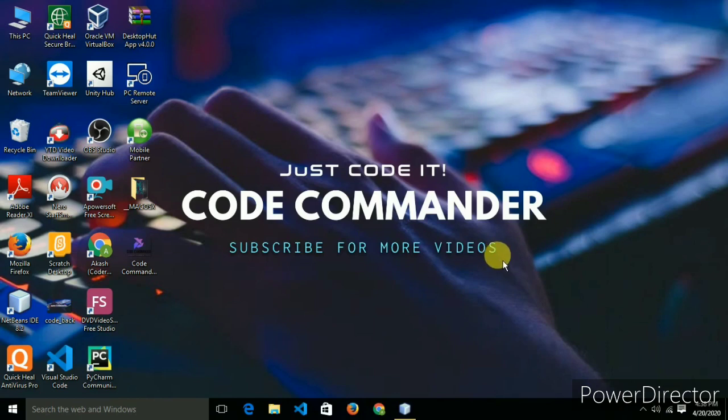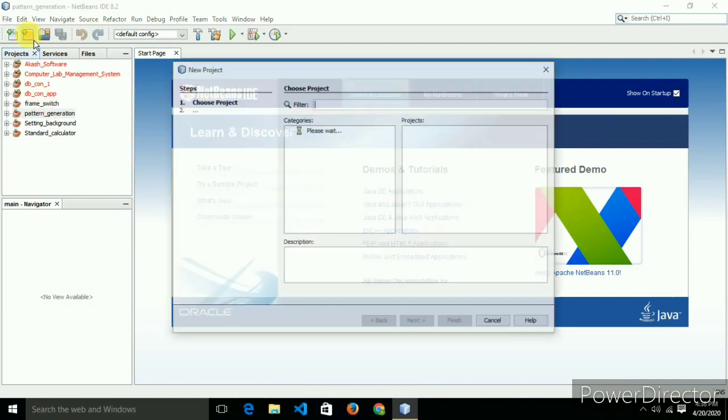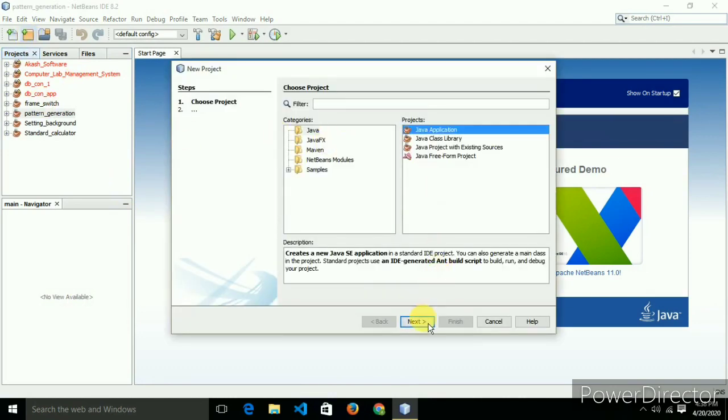In this video, I will show you how you can export a table into a PDF in Netbeans. So first of all, we'll create a new project in Netbeans. This is going to be a Java application.